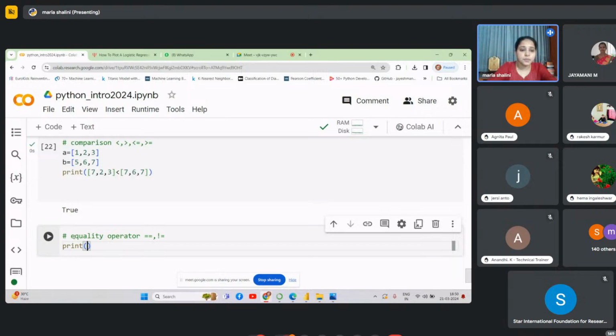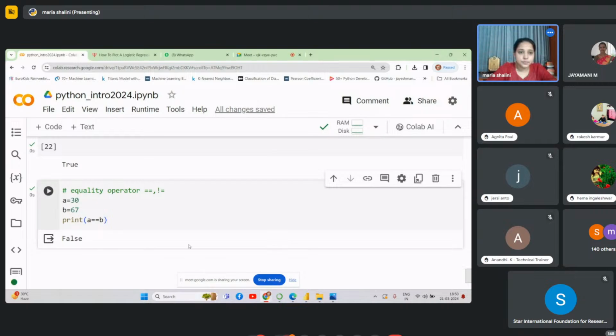For example, let me take A equal to 30 and B equal to 67. So I can compare whether A is equal to B. No, so your answer will be false. If I'm checking whether A is not equal to B, then yes, it's true. This is how the equality operator will work. Clear?